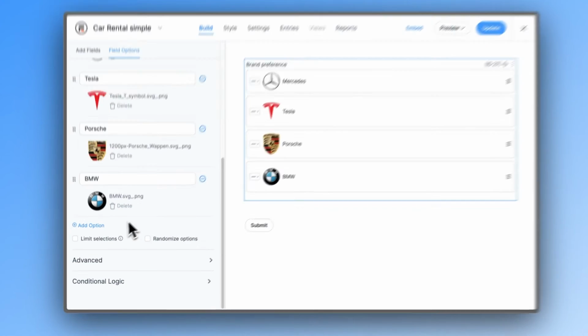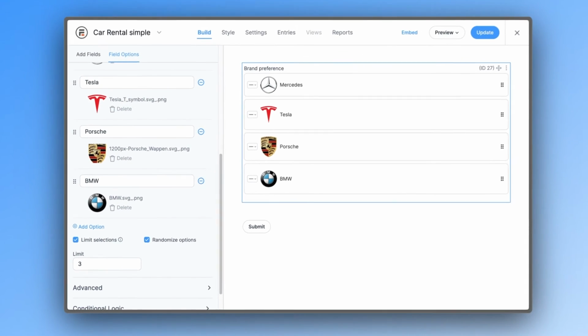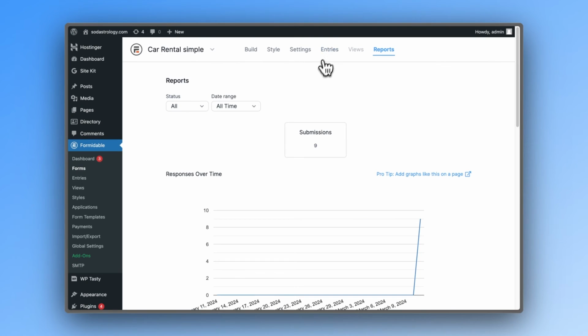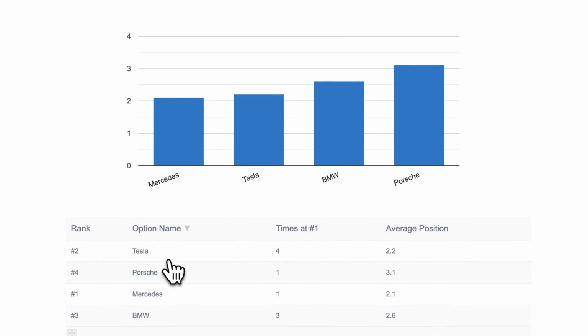You can also limit selections, like choosing a top 3, and randomize options to increase survey accuracy. Dive into detailed insights with automatically generated reports, including bar and table charts, to understand their preferred choices.